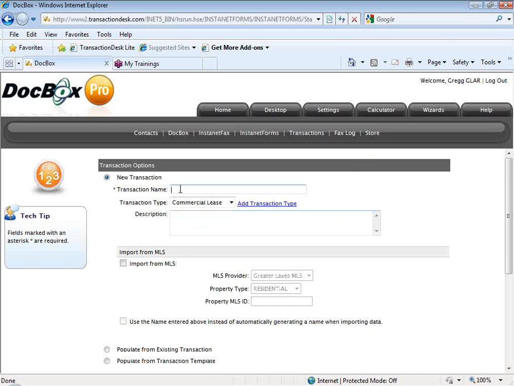We'll give this transaction a name. This is the only required field. This is the loneliest asterisk in Instanet Forms plus DocBox. This is the only asterisk you will find. The only required field is to give your file a name. Type in your file name, give it the unique identifiers that's going to help you identify this file from any other within your transaction files within your Instanet Forms plus DocBox account.